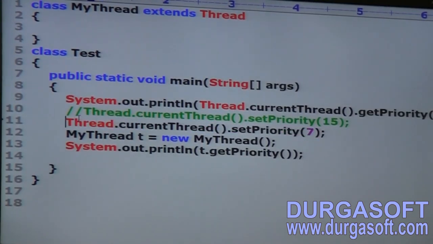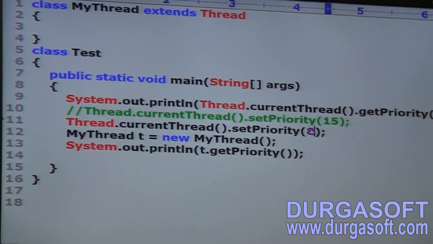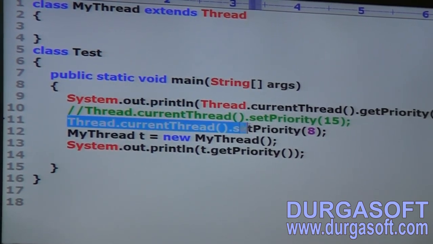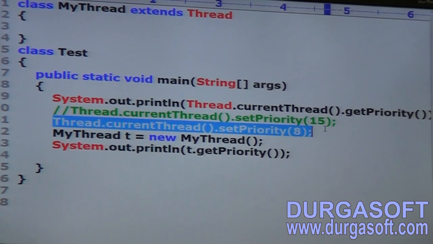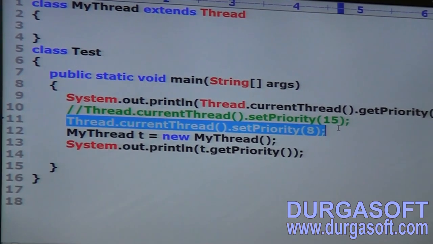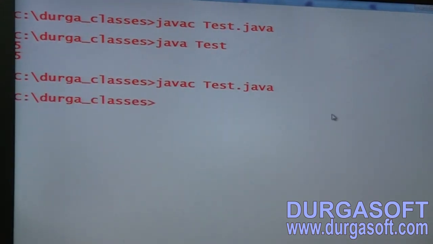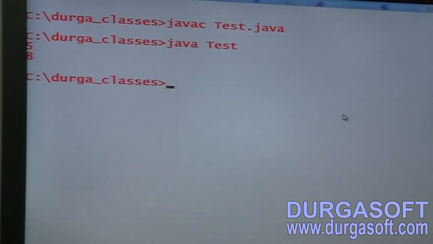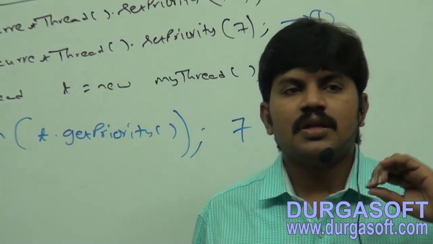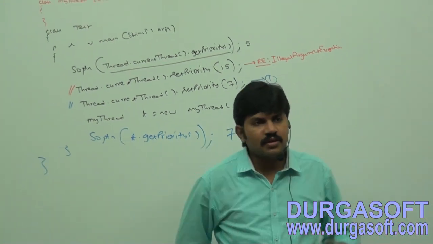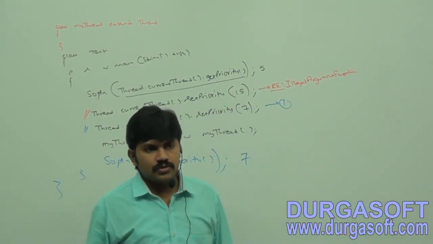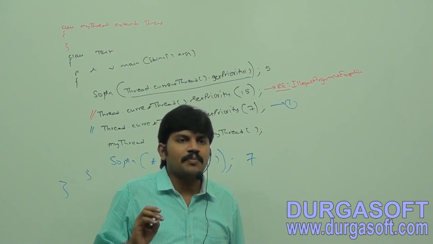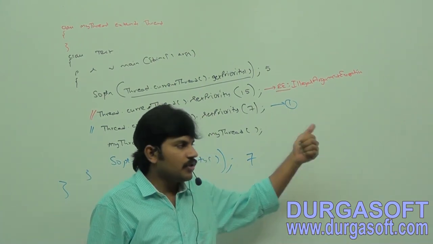Now if I remove the comment, but I change the priority to 8, and our main thread priority is 8, can you tell what is the child thread priority? 8, because the default priority will be inherited from parent to child, correct or not? Now child thread priority, have you observed? 8. I hope you people are aware clearly. So the default priority only for the main thread is 5. But for all remaining threads, the default priority will be inherited from parent to child. Practical proof. If I'm trying to set the priority other than 1 to 10, what will happen?